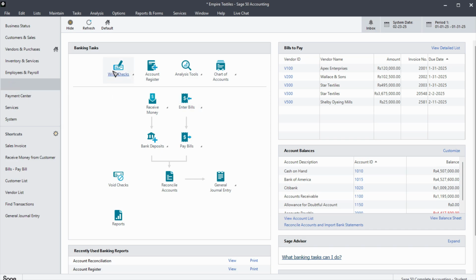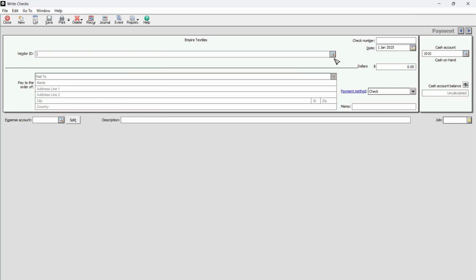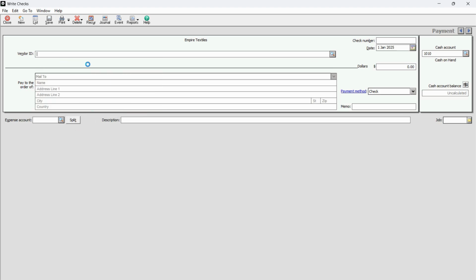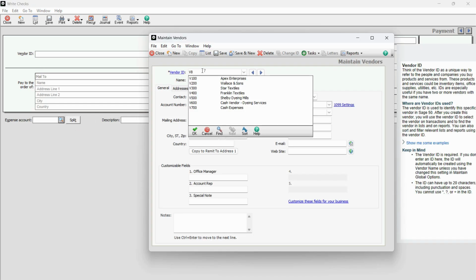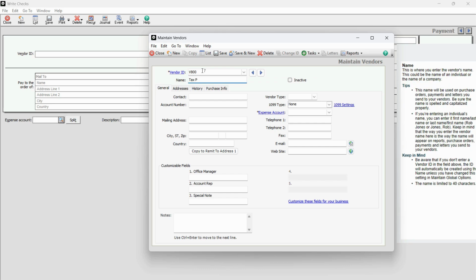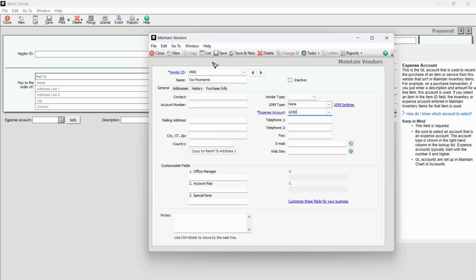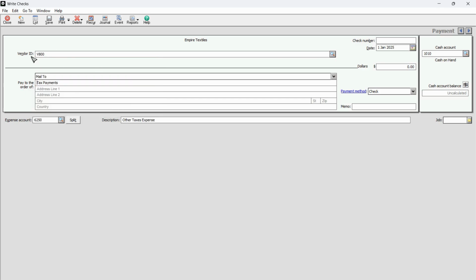Go to the banking area, write checks, click on new check, and from here, if you want to enter the payments against the vendor, we can enter V800, and that is for, let's say, tax payments. You can choose any account, it doesn't matter, but let's choose some other taxes payable, something like that. Click on save, and this is just for the time being. This is just to fulfill the requirement of entering the vendor name. It will not affect it. It will simply create the entry of expense, and against that cash will be credited.